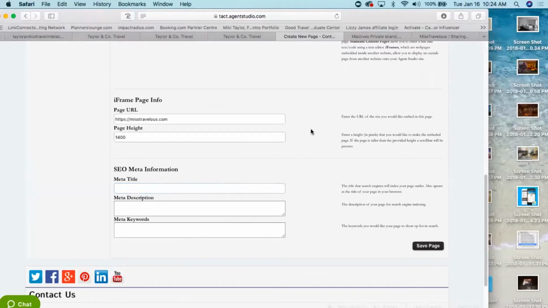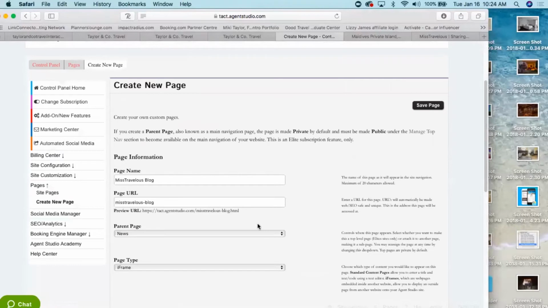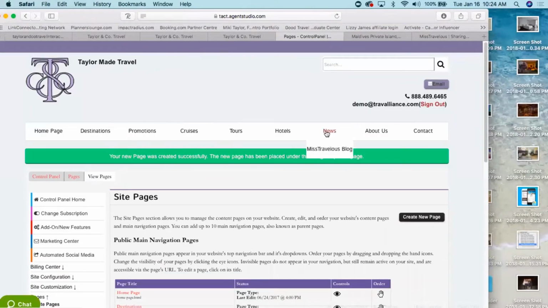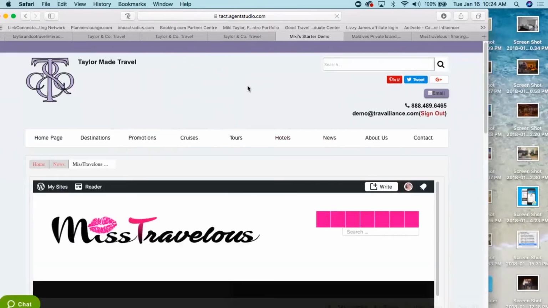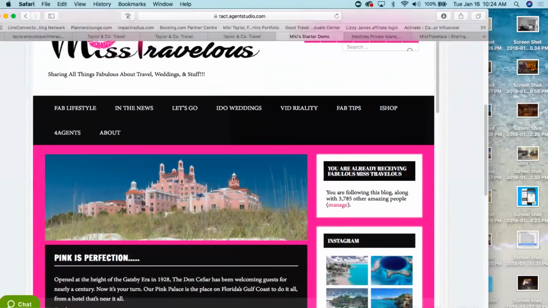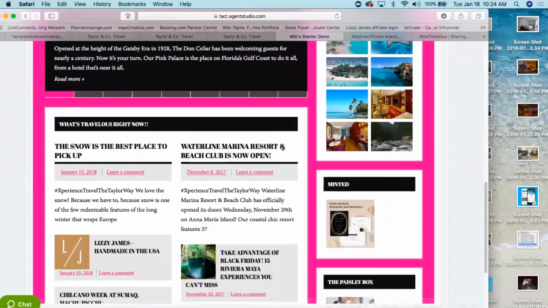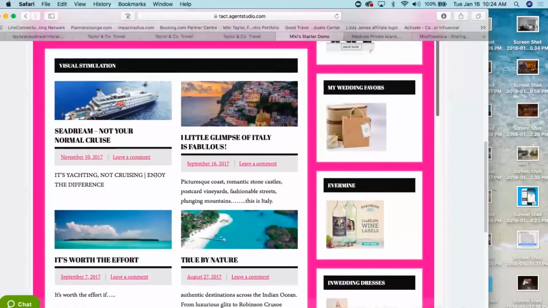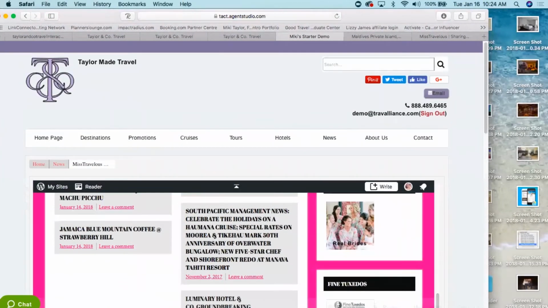So I'm going to save the page, but before I do that, if I wanted to test this, I could highlight this and paste it into a new web page, or I can click save, and this is a visible page, so it's going to show up under news, and we'll see right there it has Miss Travelist blog. We're going to click on that, and in the frame below it has pulled in my blog. Okay, and that's how you easily iframe in another website.